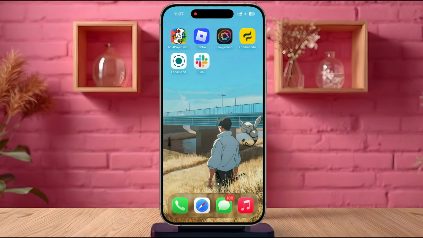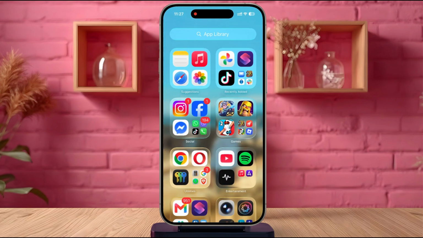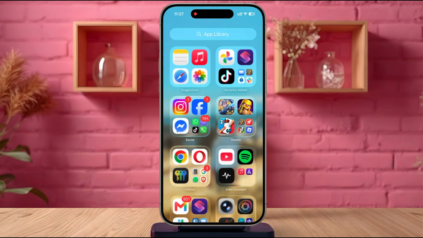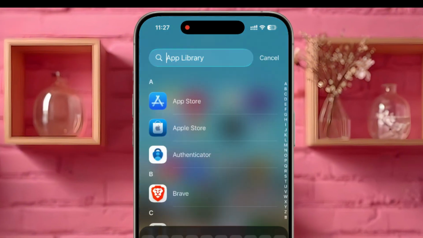Let's get started. First, swipe left through your home screen pages until you reach the app library. Next, find the app you want to move. You can browse through the app categories or use the search bar at the top to locate it faster.